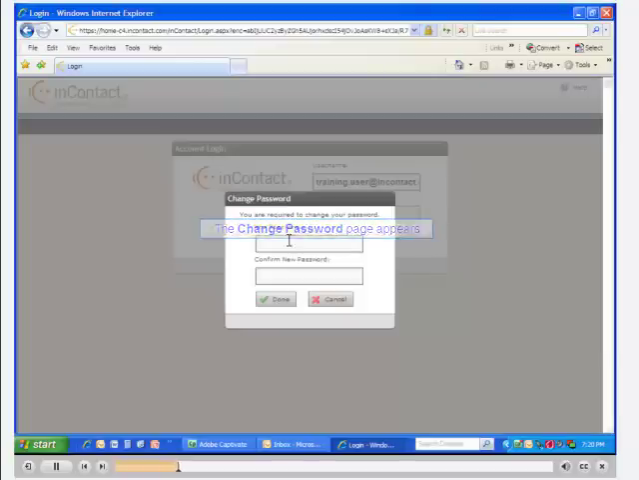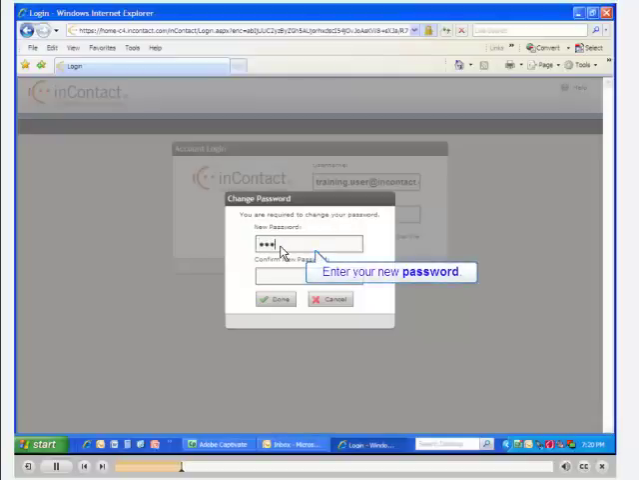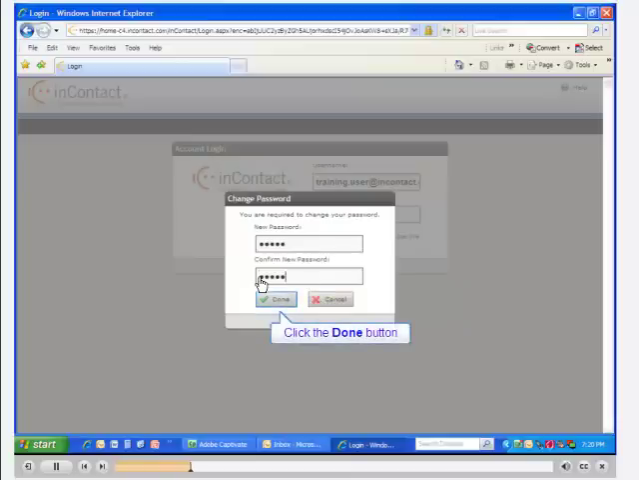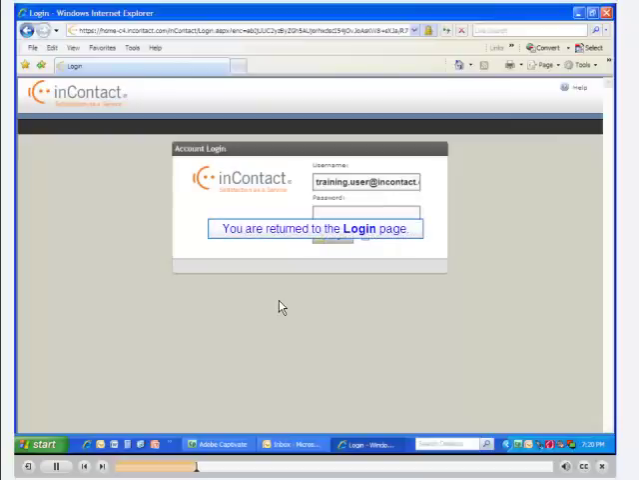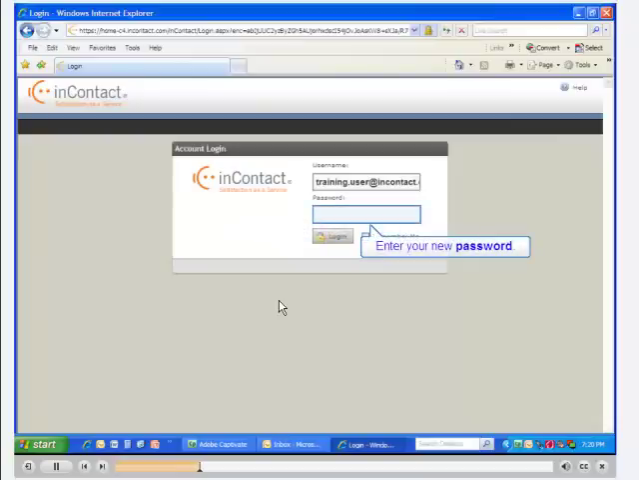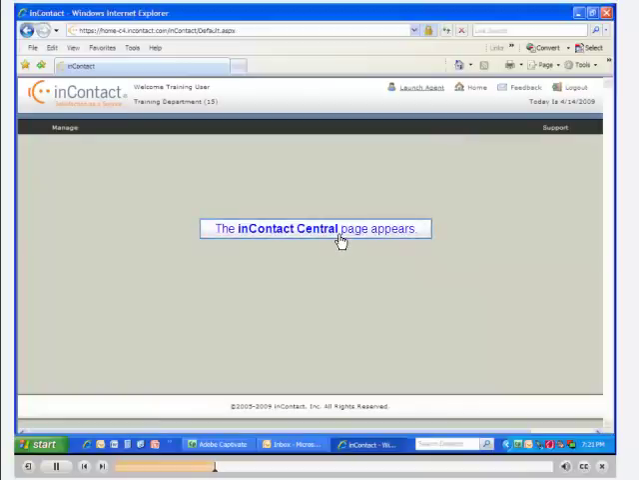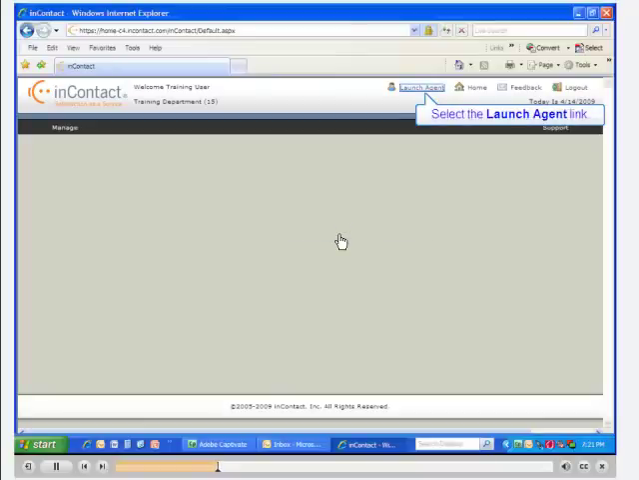The change password page appears. Enter your new password. Re-enter your new password. Click the Done button. You are returned to the login page. Enter your new password. Click the Login button. The inContact Central page appears.